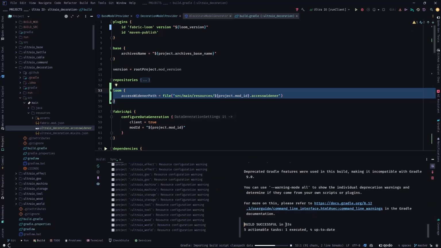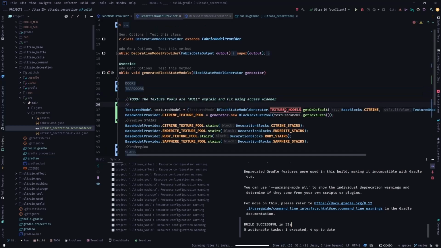As you see, the build was successful. This is the syncing of the Gradle. Remember, if you don't resync your Gradle, the access widener will not work. Now, if everything is correct, if we don't have any typos here, and if we pasted everything correctly, the moment I go back to the decoration model provider, these texture models shouldn't remain red and indicated with error anymore.